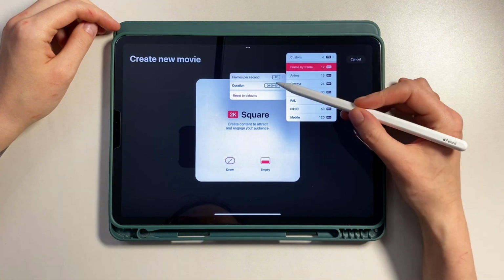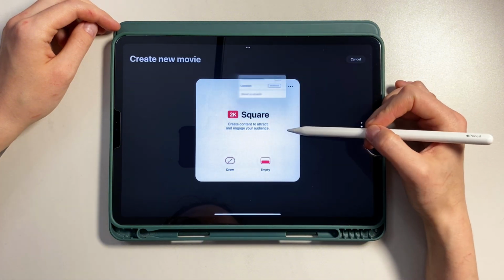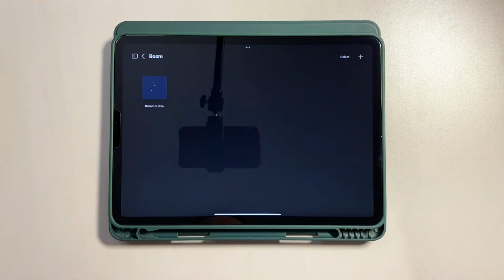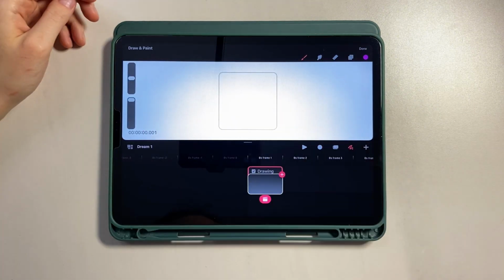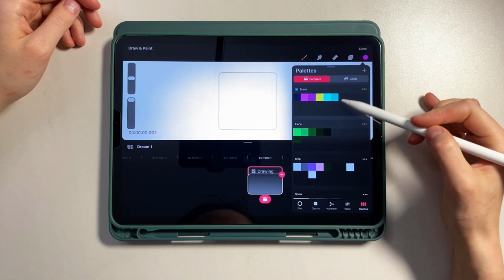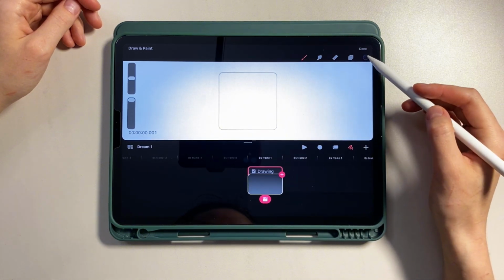Frames per second to 12, duration to 3. Press draw. I already have a pre-prepared palette that I will use. First, we need to set the background color.